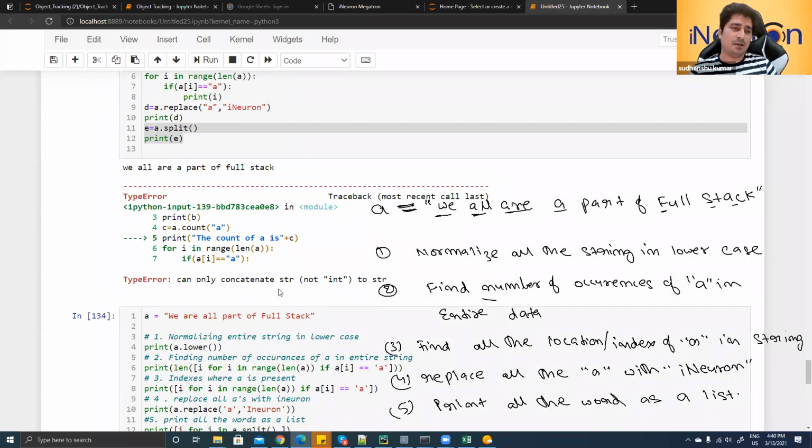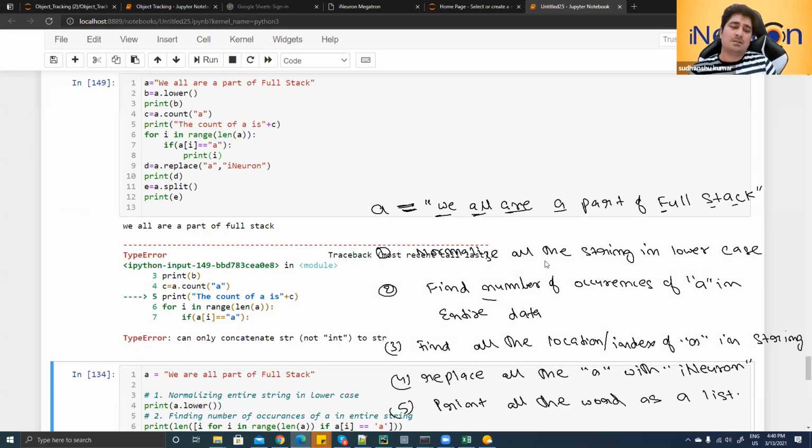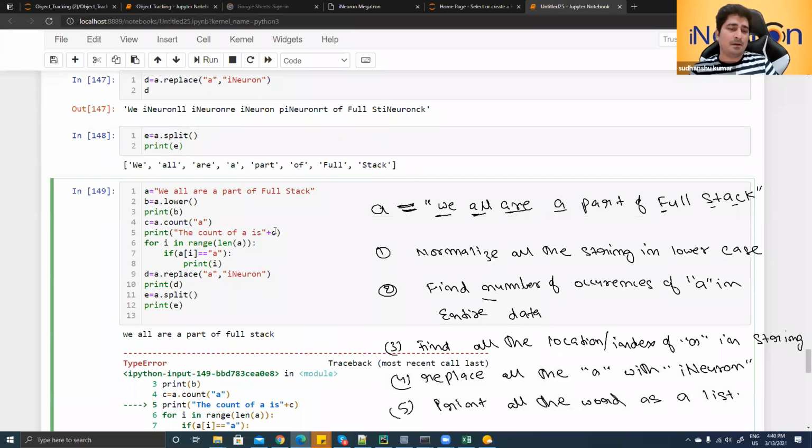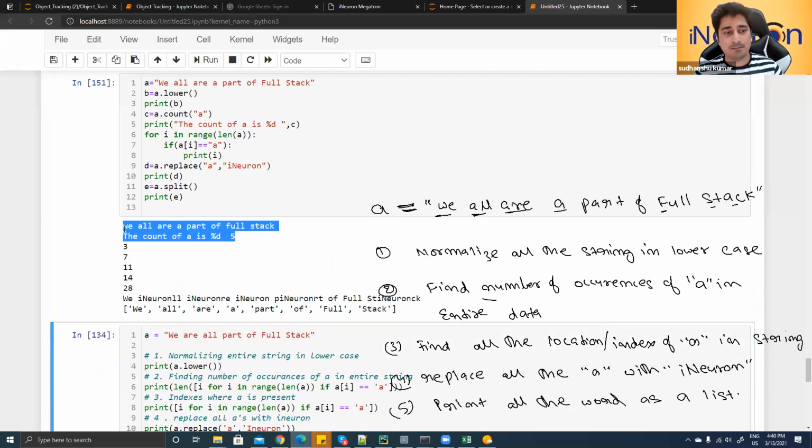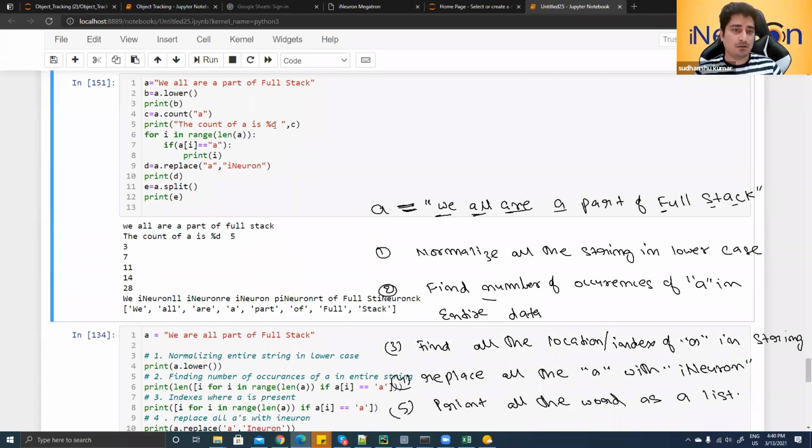Can only concatenate string, not integer, to str in line number 5. Okay, so you are trying to concatenate, right? Maybe you can write it in this way, percent of D. Yeah, this way, or just remove this part. It will take care of it. You don't need to use the plus operator. So this one will be fine. So this code is fixed.